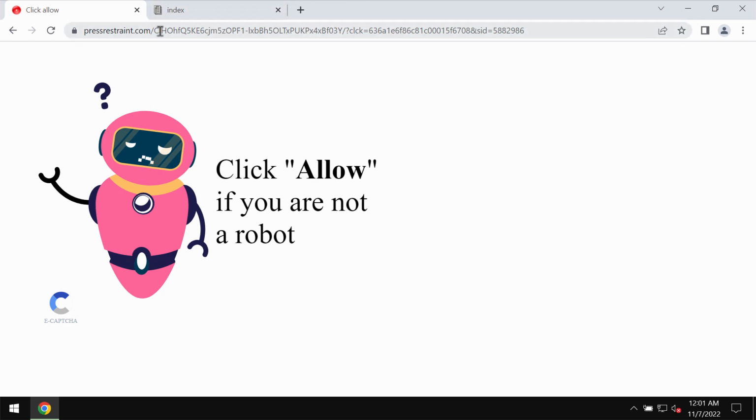But if people mistakenly do that, and if they click on Allow, the browser is hijacked immediately. People start getting a tremendous amount of ads that are not related to the sites that they visit.